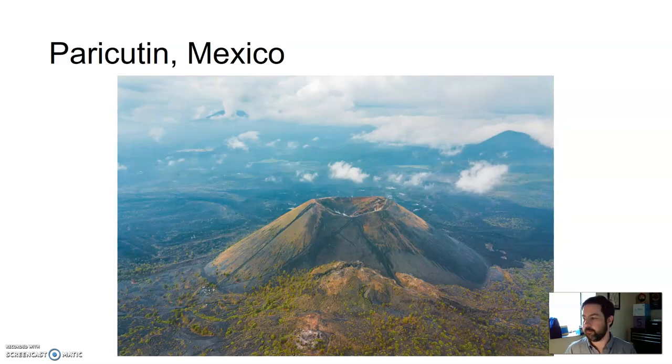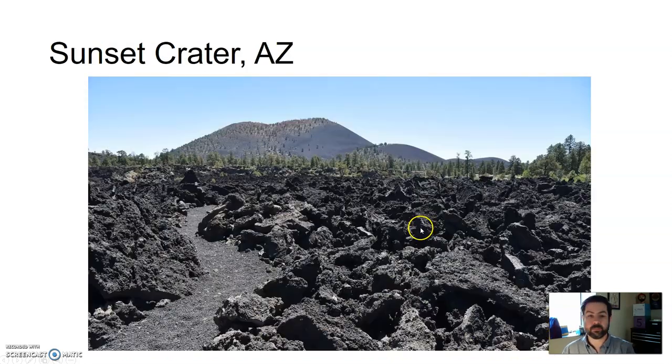Here's another in Mexico. Again, very stereotypical cone shape with a little circle on the top. This actually erupted in the 1950s, so less than 100 years ago. There's footage of this being created, and as it not only created this cinder cone, but as it flowed out, it actually buried a town.